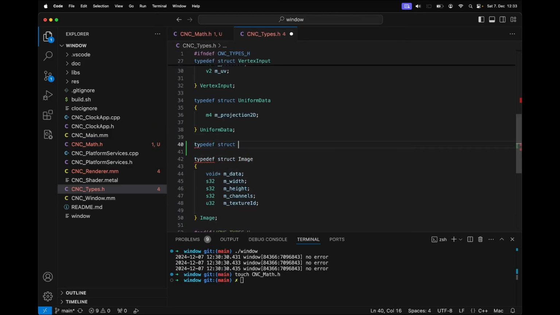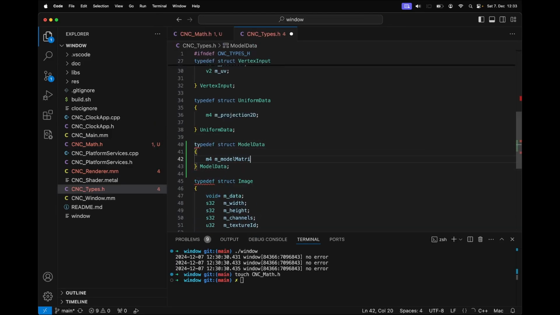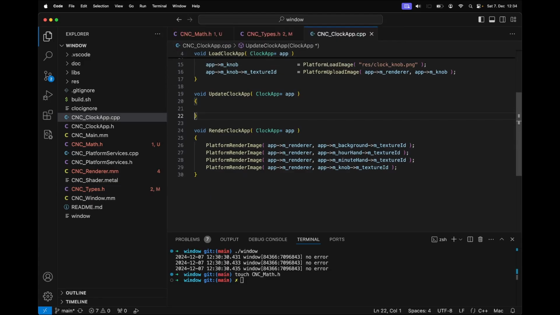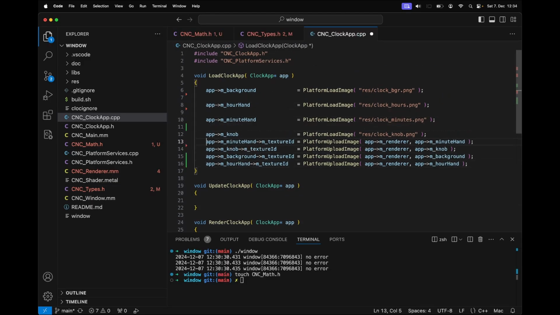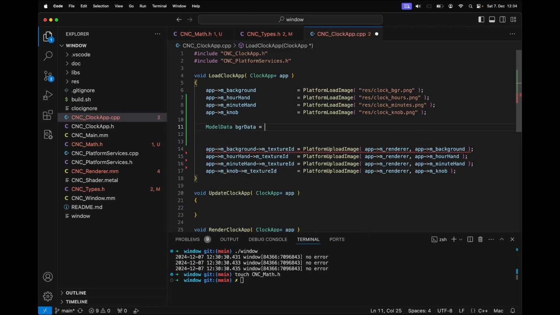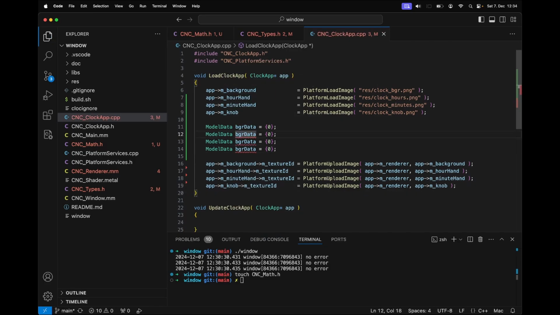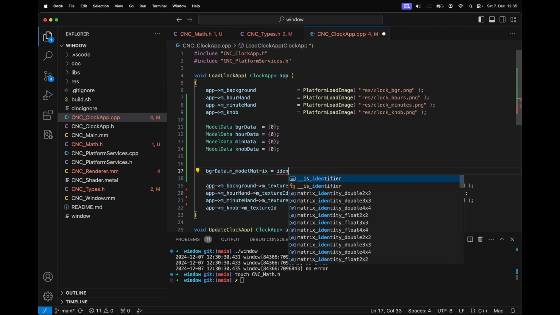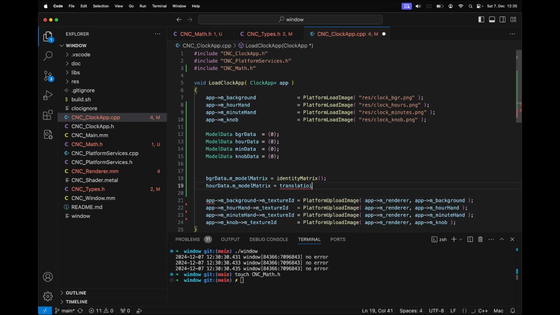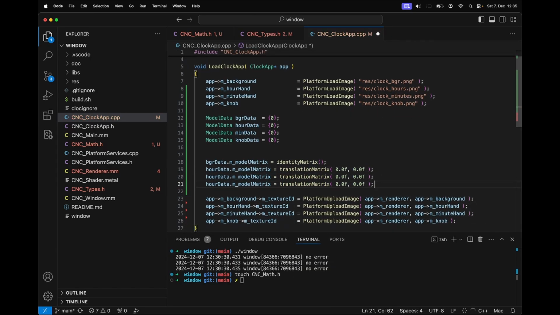Next, we are going to add a matrix to each image. So each image gets a model data struct containing a so-called model matrix. And in our load function of the clock app, we now restructure things a little bit and create a new model data structure for each of the images. Now we need to figure out the X and Y offsets for each image. For the background, there is no offset, so we can use the identity matrix.